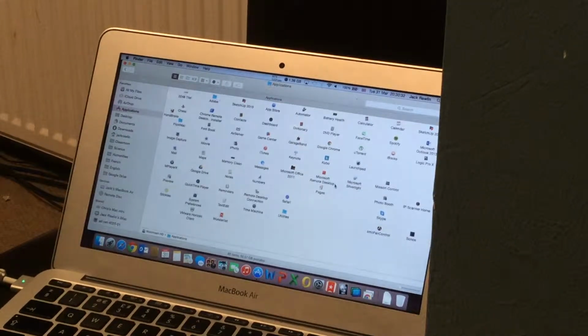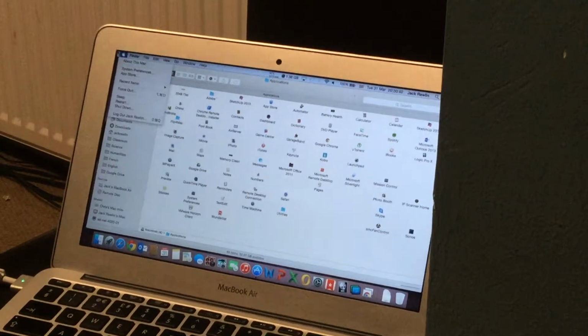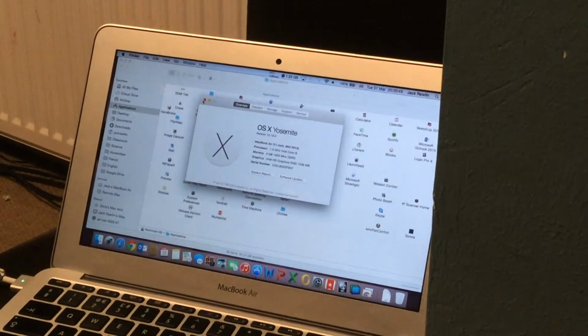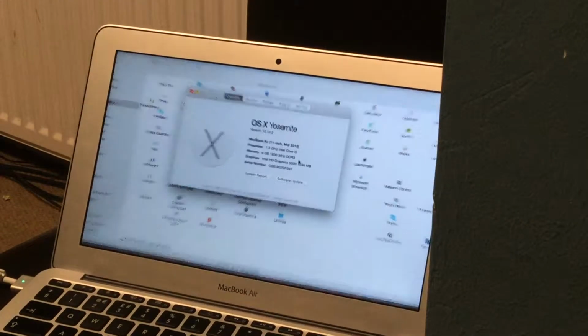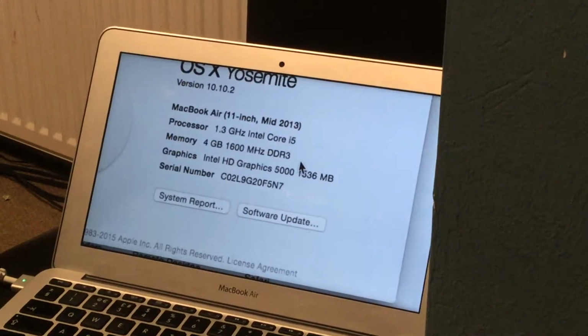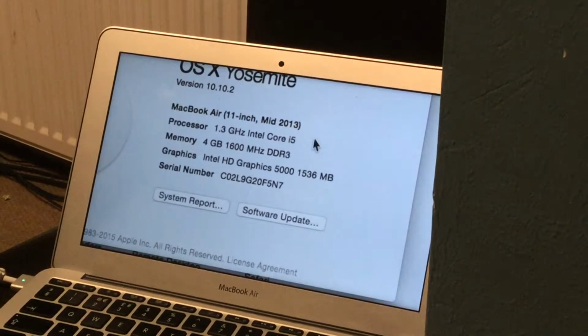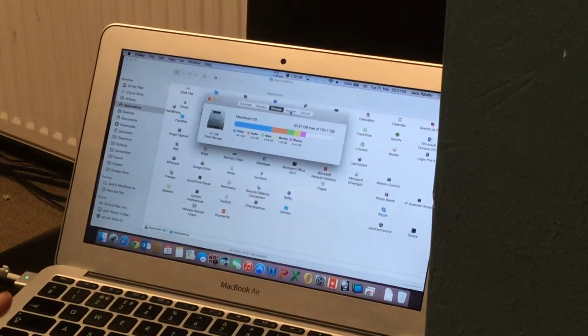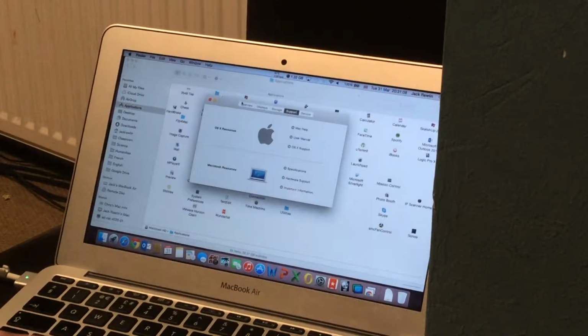Hello YouTube, and today we'll be stress testing my MacBook Air 11 inch i5. No, is it mid 2013 or late 2013? Mid 2013. 1.3 gigahertz, 4 gigabytes of 1600 megahertz DDR3 SDRAM, Intel HD 5000, 1.5 gigabytes. This is the 128 gig model.